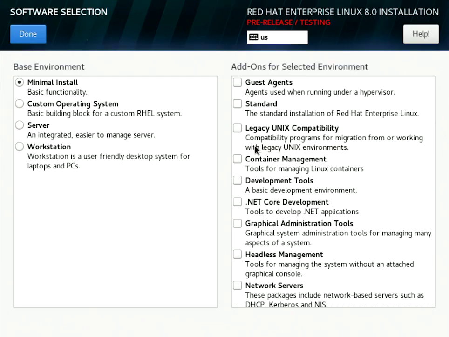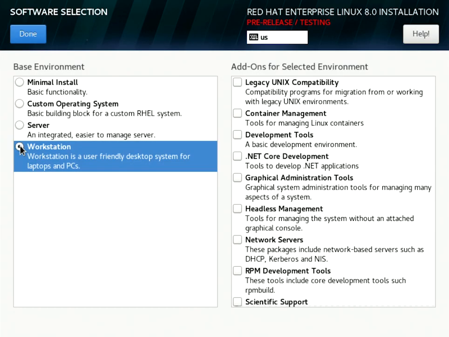But for what we want to do here, minimal server is not what we want. Because I would like you to be able to work with a graphical user interface. And that is why I'm going to select Workstation. So in Workstation we automatically get all the packages that are needed for graphical management of the server.